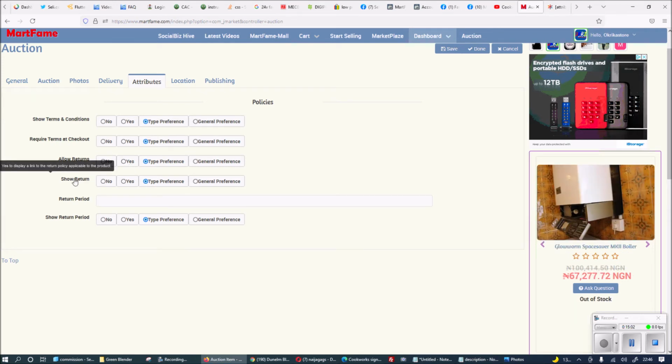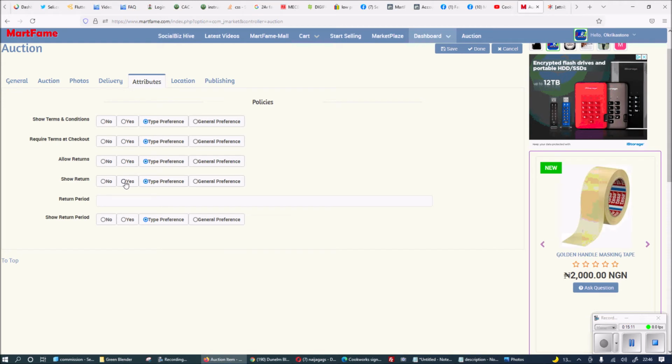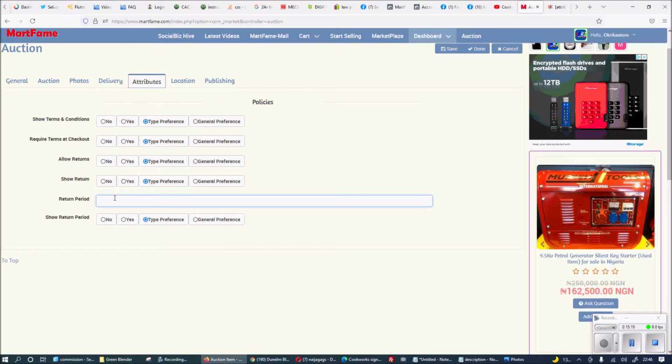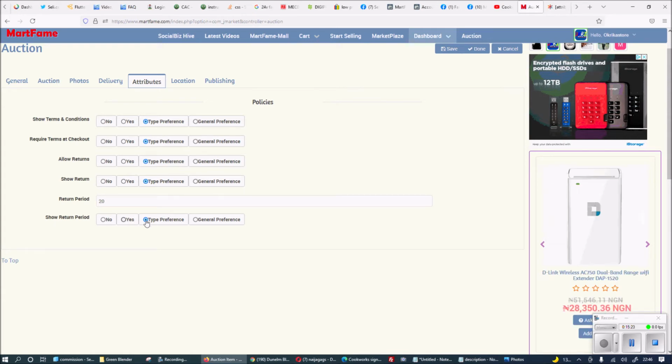You can also decide to show return on the front end of the product, where the buyer can see it. By default, it will say yes. And also your return period, you can put it as 20, for example, 20 days. And show return period, do you want it to show? Yes, you can put it there. And you can override the original preference by MartFame.